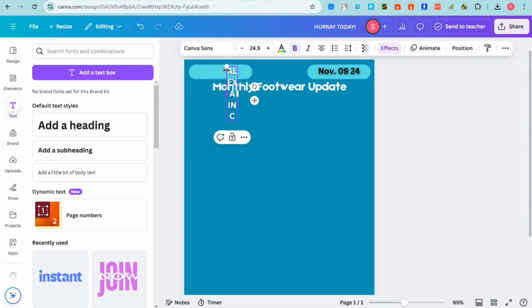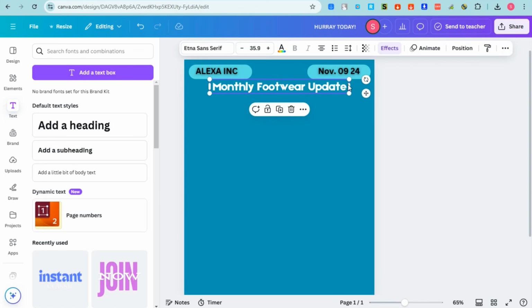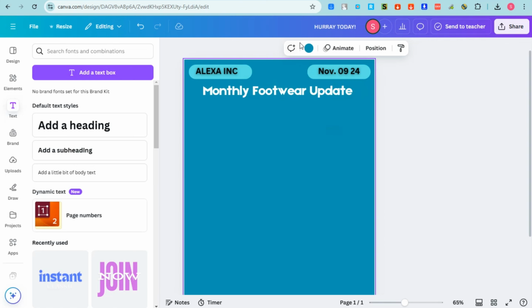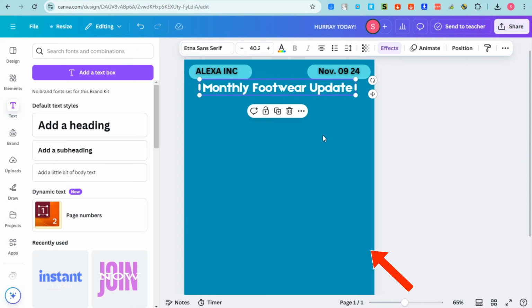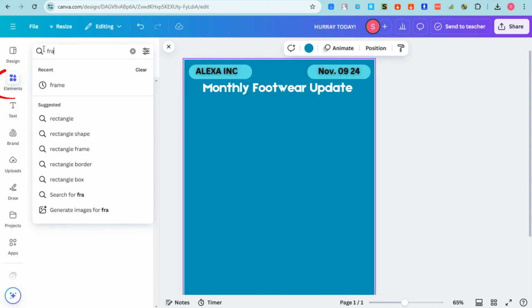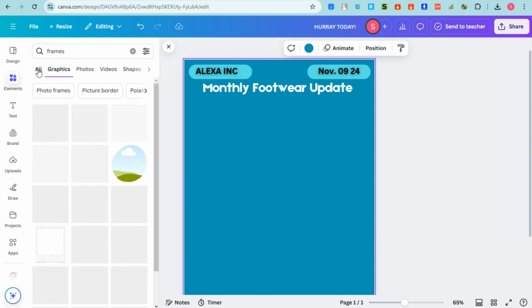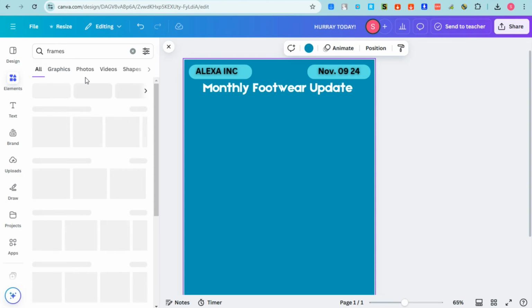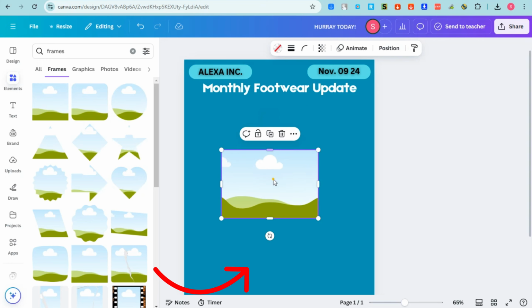Now that we have this, what I'm going to show you is how to add pictures. In order for you to add pictures, you can just simply look for the specific picture, or you can also add frames first. To add frames inside your newsletter, you have to go to elements and then search for frames. Then go to graphics or all. Then you can select, for example, square, and then drag it to the page. For example, something like this.